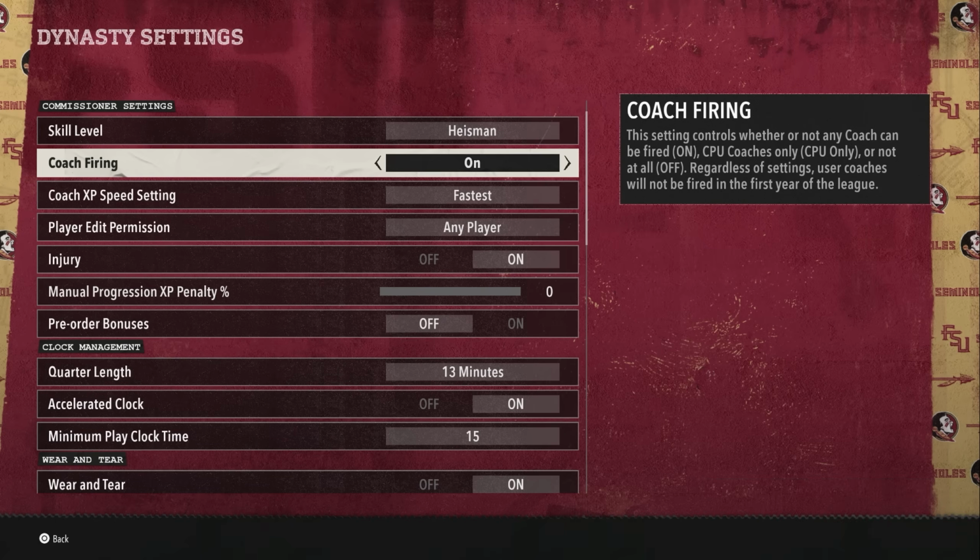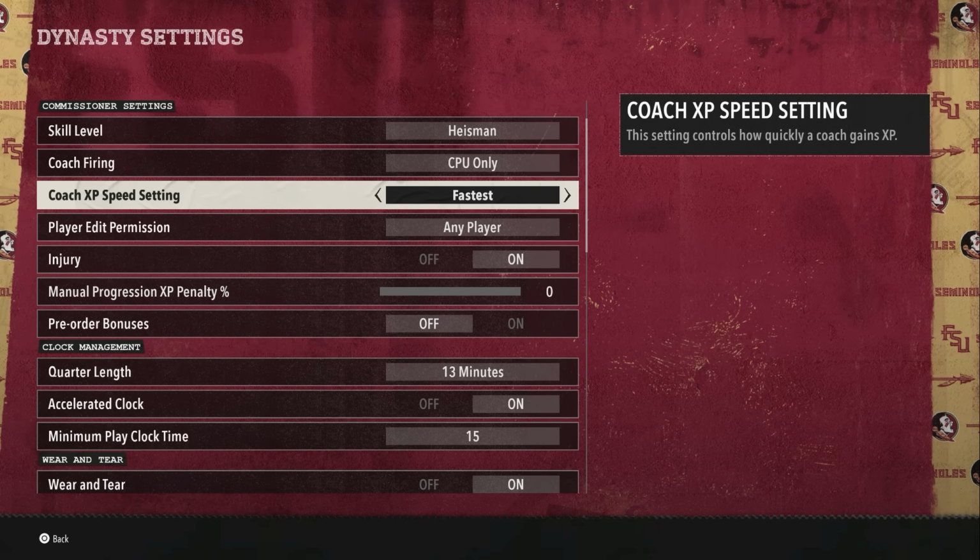Coach firing, guys. I actually like this setting to off, or CPU only, excuse me. We're going to be at Florida State. We're not going to be anywhere else. I don't want to get fired. I don't want to go anywhere else, but if you like that challenge of going somewhere else and rebuilding, and them kind of pulling the plug on you, do whatever. That's personal preference. But if you keep it on CPU only, that way the CPU will keep that rotation going.